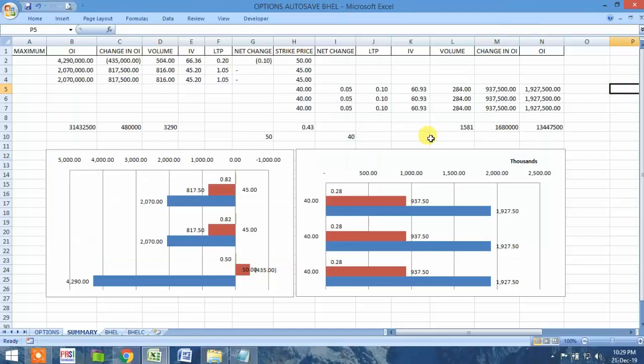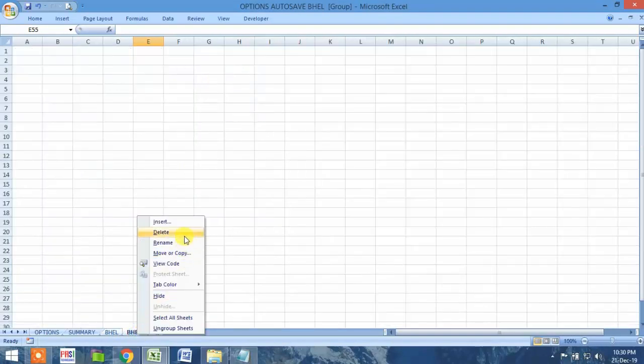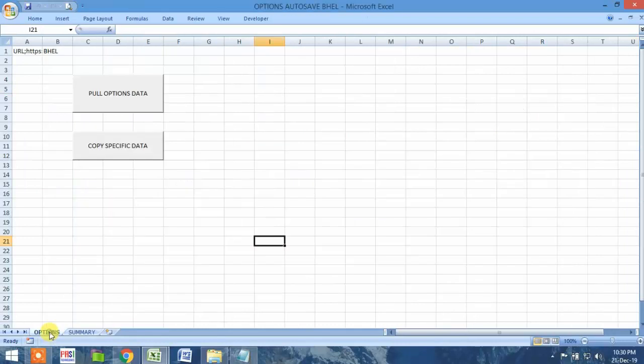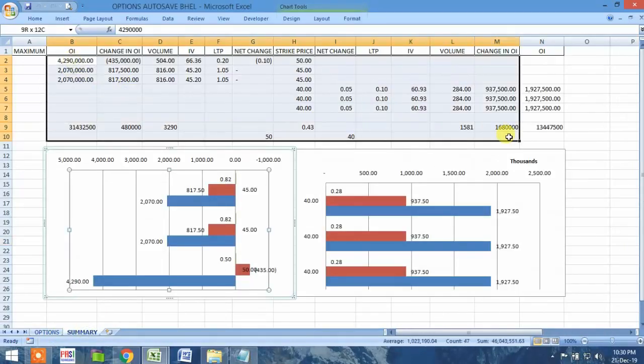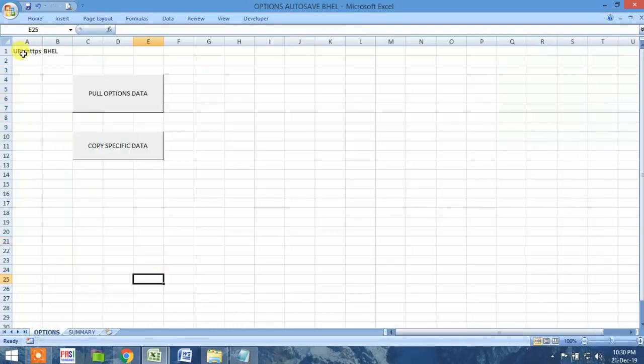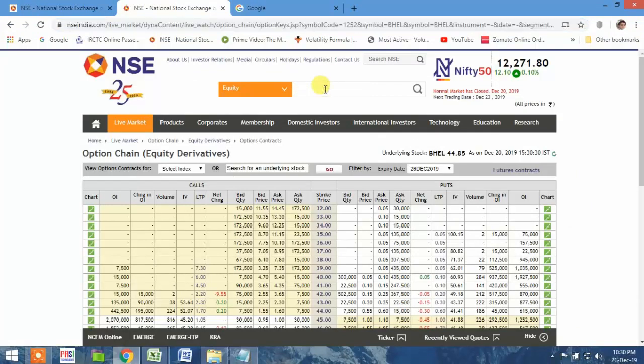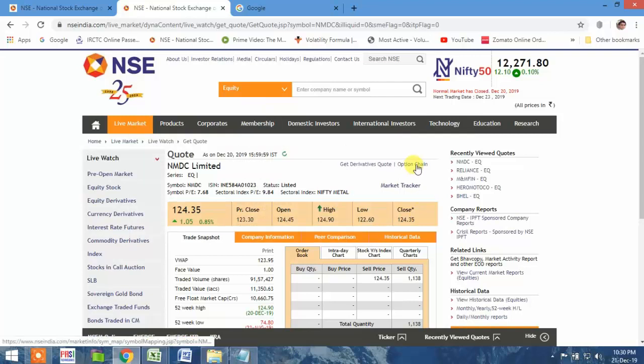Now if I were to change the sheet, what I'll do is I'll simply go here, delete this part. Now what I need to do is first I need to delete this part as well. Now I need to change the URL, so I go to the NSE India website, say any stock, say NMDC. This stock is in the news and this company is actually doing good. Click on option chain.